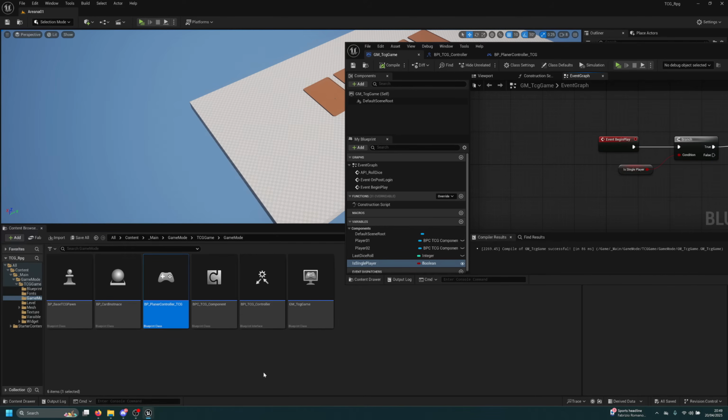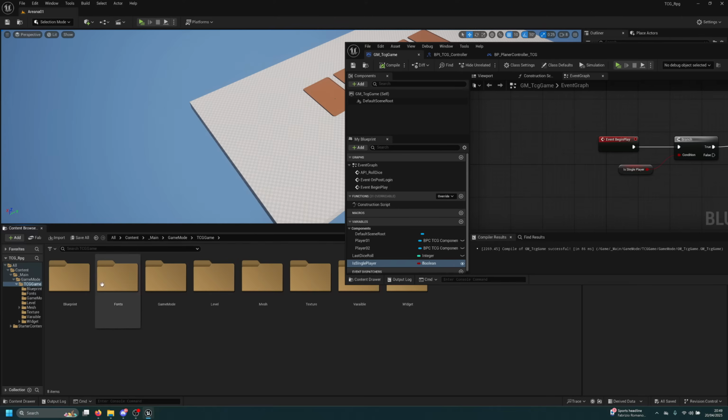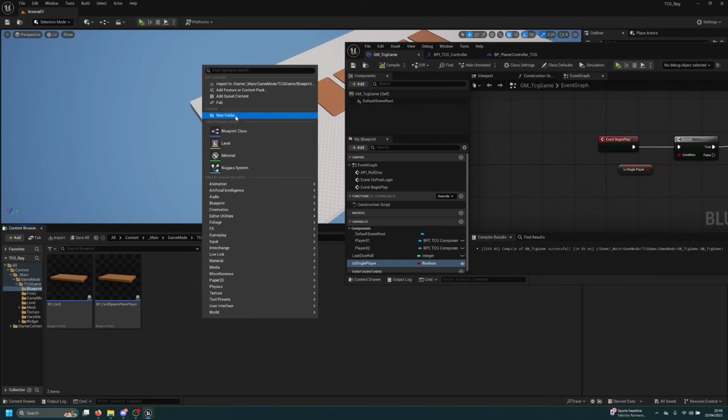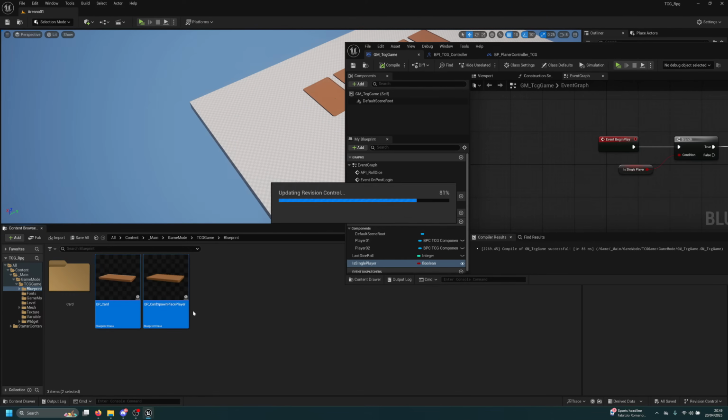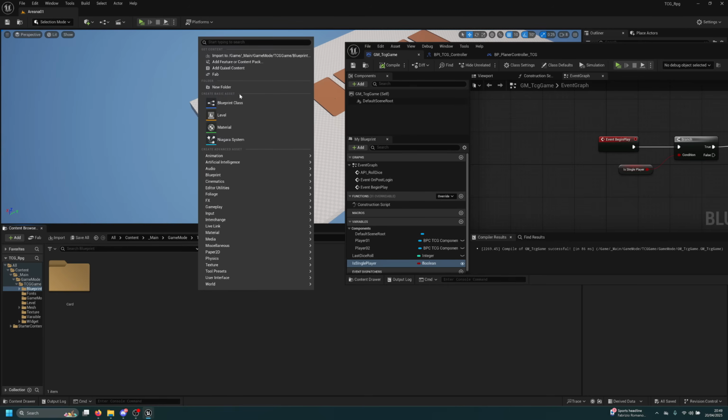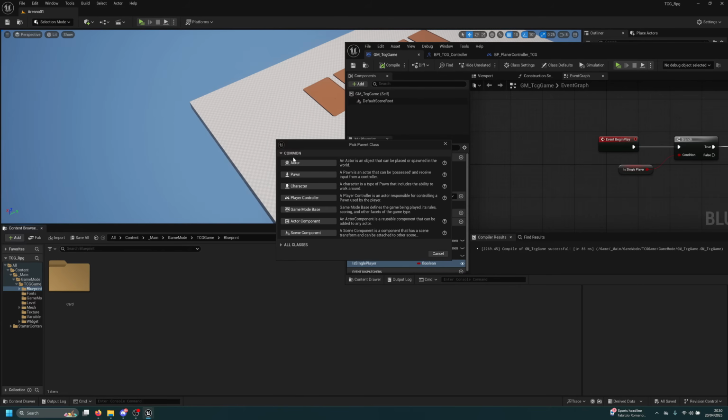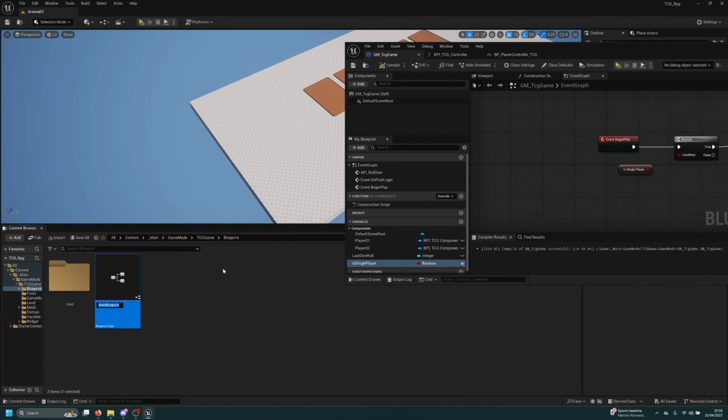Okay, so what we're going to do is, in the blueprints, I'm going to create a new folder called Card, and I'm going to move all those cards right here. And I'm going to create a new folder, and a new actor, or actually a new pawn, and this is going to be called BP AI.